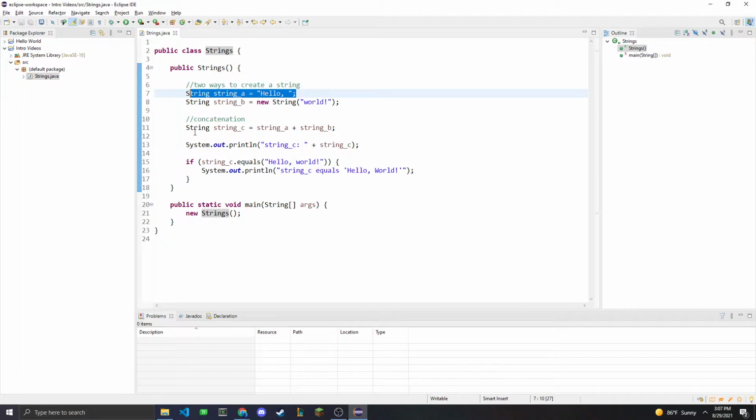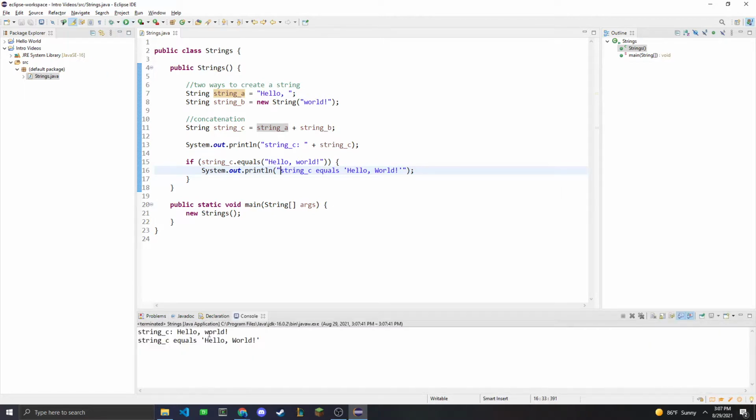We can also concatenate strings just like this. So we make a new string, call it stringC, and we're just adding stringA plus stringB. And it's as simple as that, and it should equal hello, comma, space, world, exclamation mark. And then we're just going to print out what stringC equals here. And then if it does equal Hello World, which it should, we'll print out another line to say stringC equals Hello World. And we can give this a little run. And yep, just like that, stringC equals Hello World here.